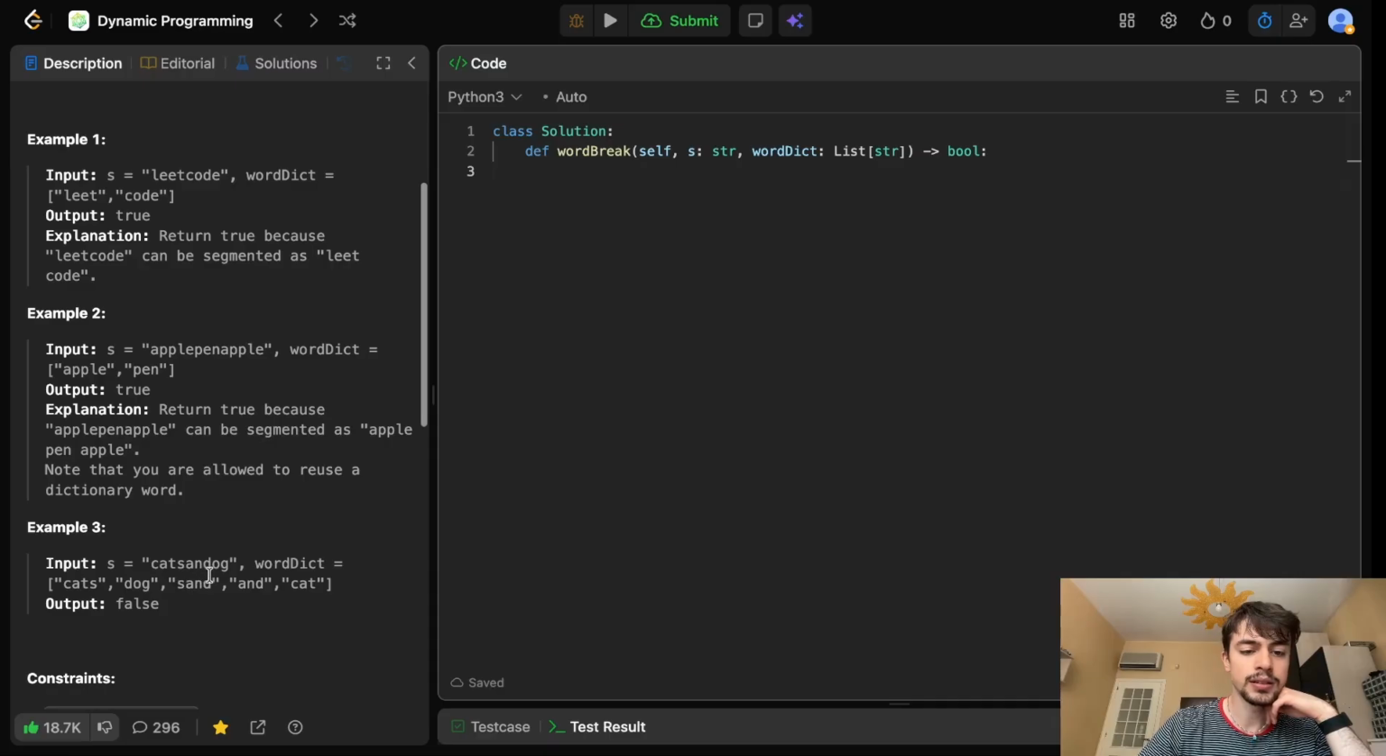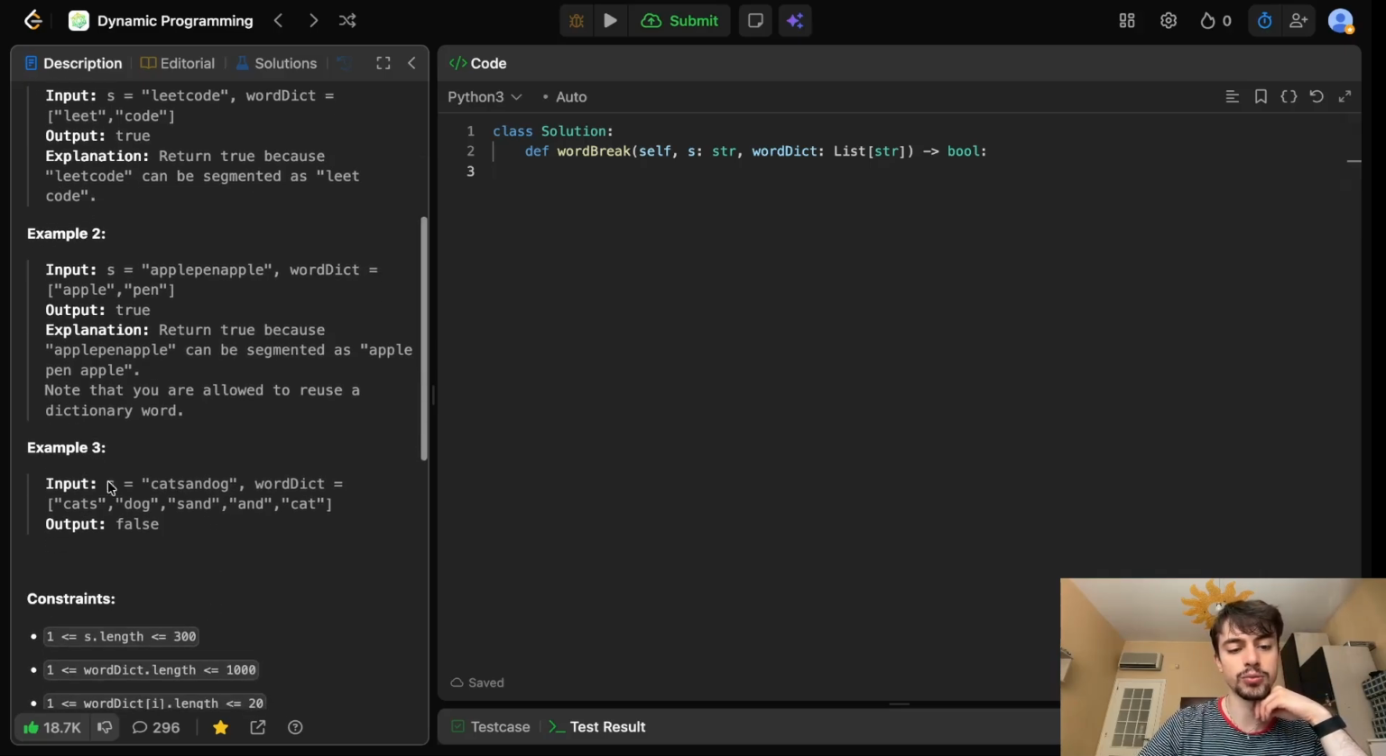Cats and dog, so the answer will be no, I suppose, because if you consider these four letters as cats, then you can say and, but then you're left with og. Maybe you can do cat, sand, but then there is no og word, so that doesn't work. So the output is false.